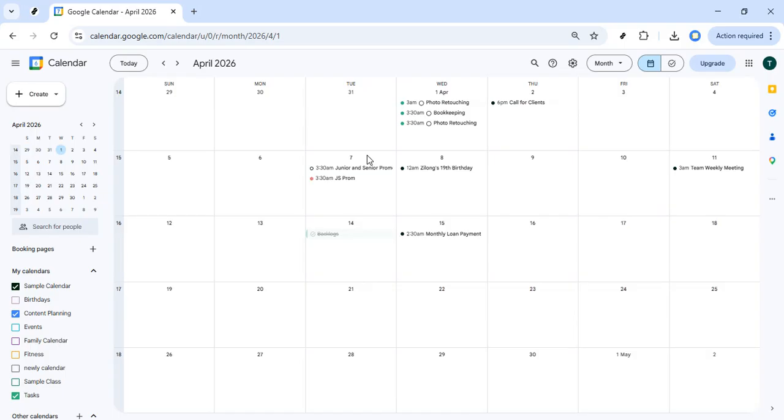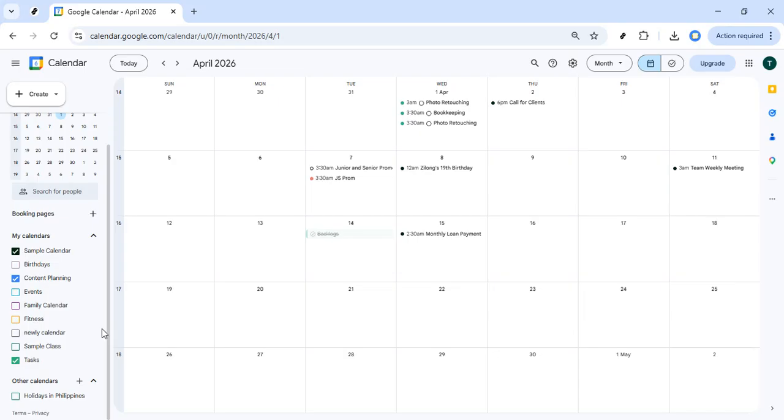On the left side of the screen, you'll see a section called My Calendars. This is the area that lists all of the calendars associated with your account, like your main calendar, any shared calendars, and any extra calendars you've created. If you don't see this section, hover your mouse over the left panel or click the little arrow to expand it so that My Calendars is visible.